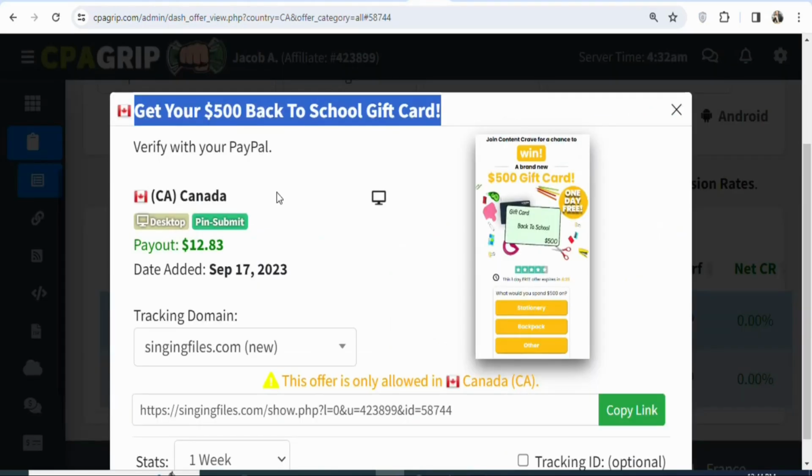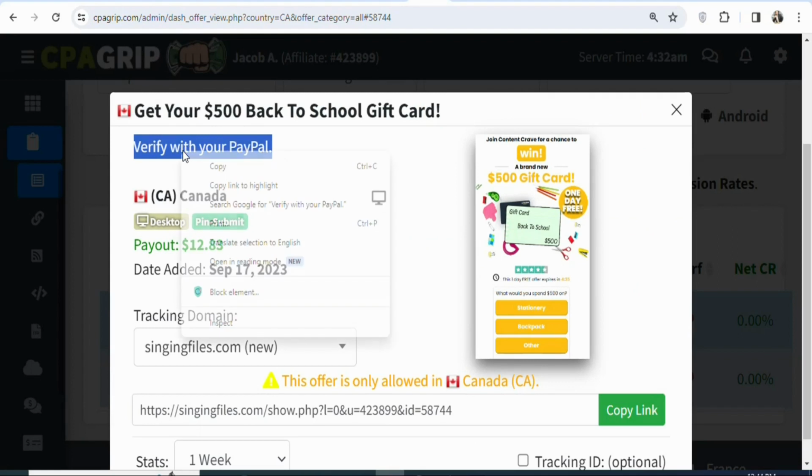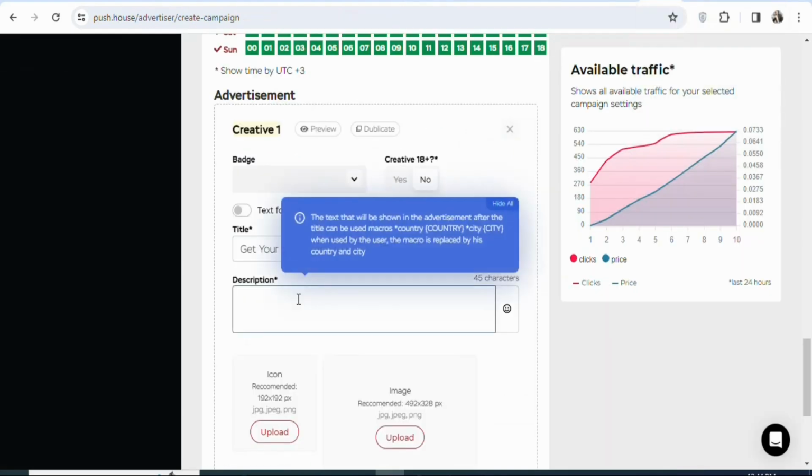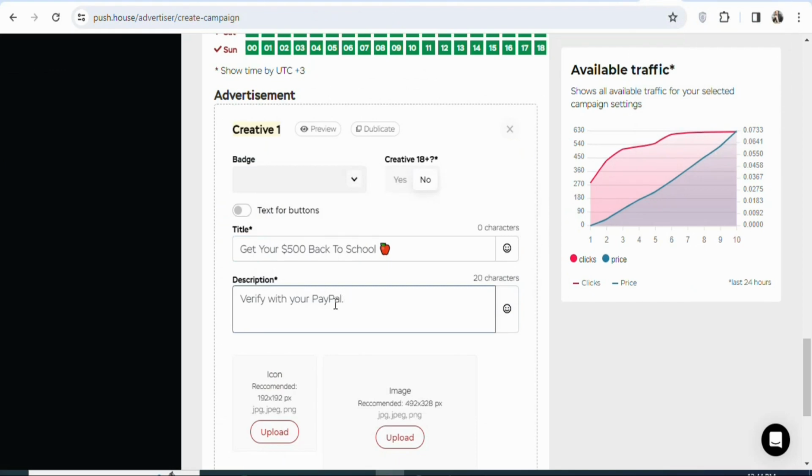You can come back on CPAGrip. Once you come back, highlight and copy the description of the offer. Once you highlight and copy it, you are going to come back and then paste it here. As you can see, that has been done. If you want, you can add more text. So let me add something like "act now to win." You can add something like this.